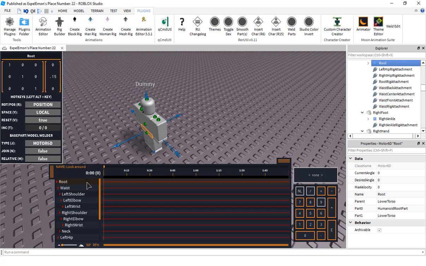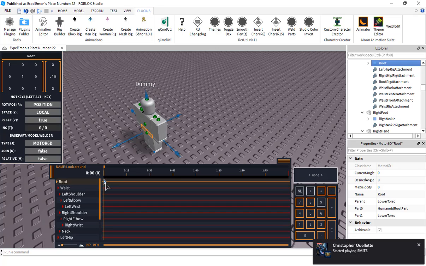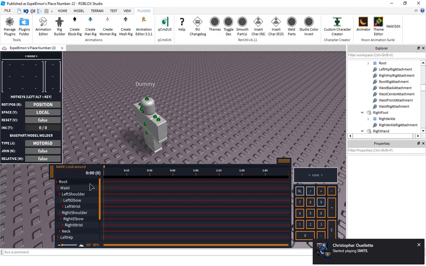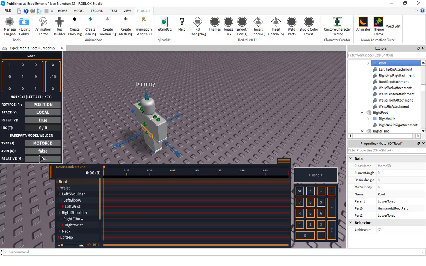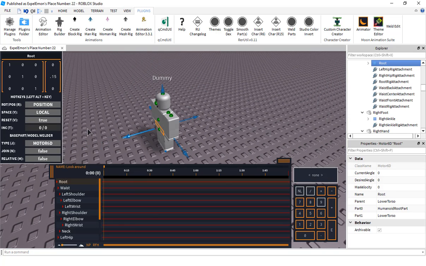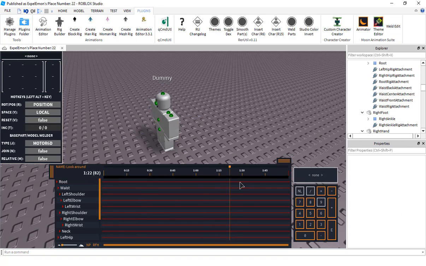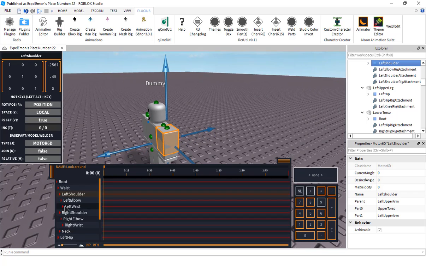And then reset just resets it. And then there's the different types of welds, as well as the increment, such as 1, 5, 10, 45, etc. So we shall make an animation real quick.